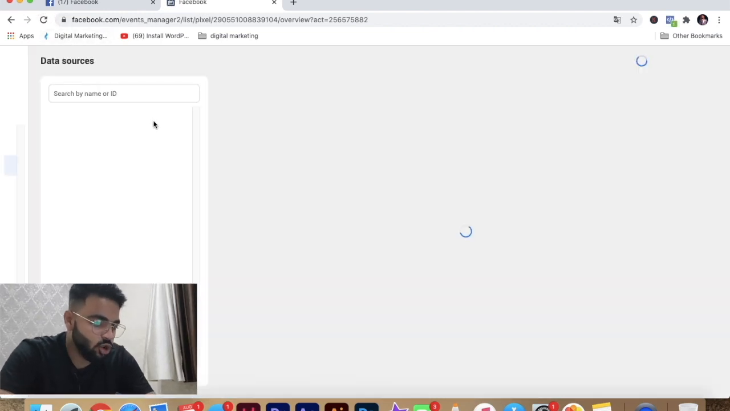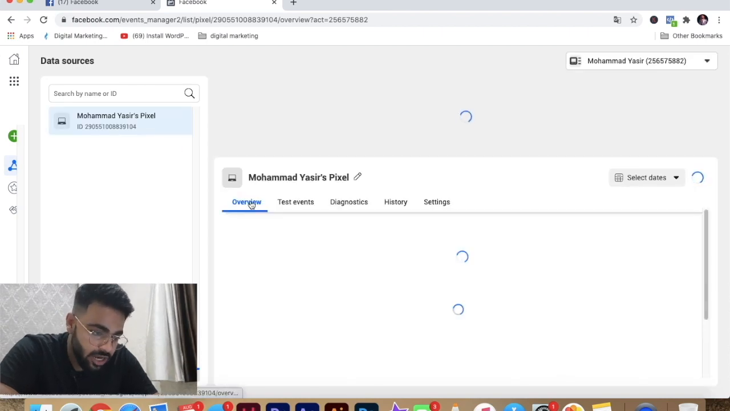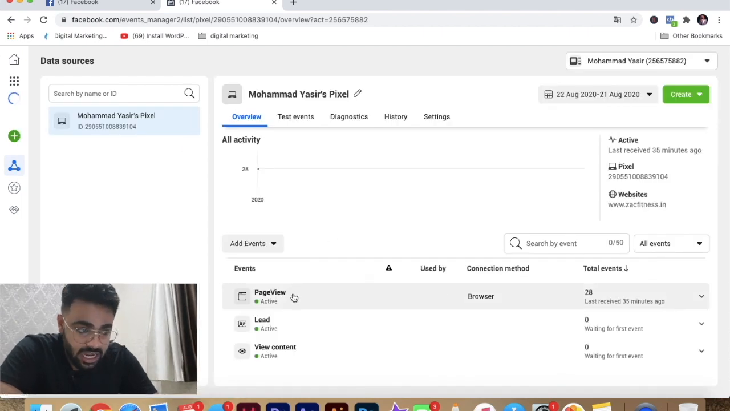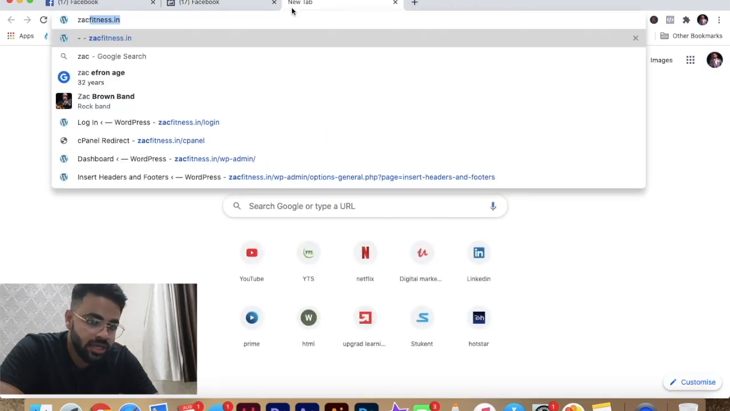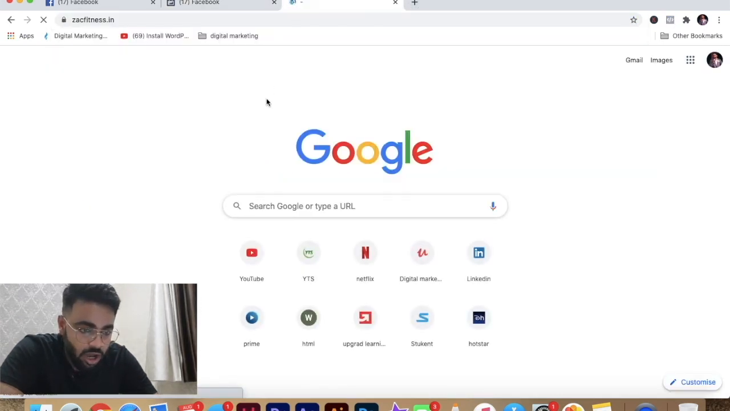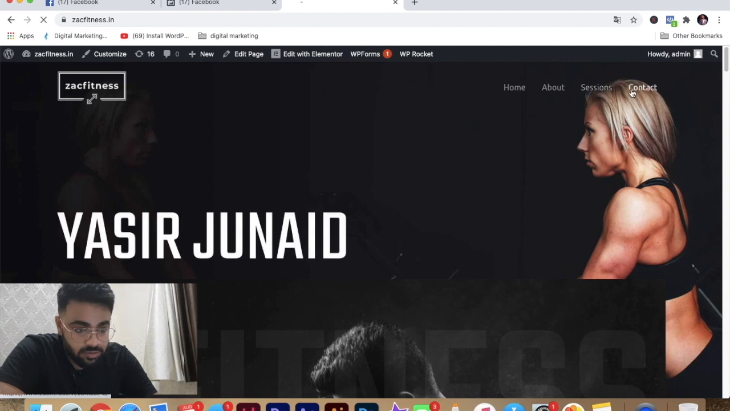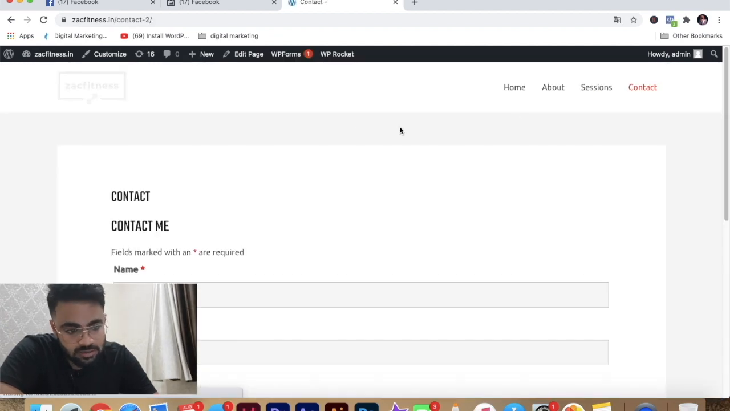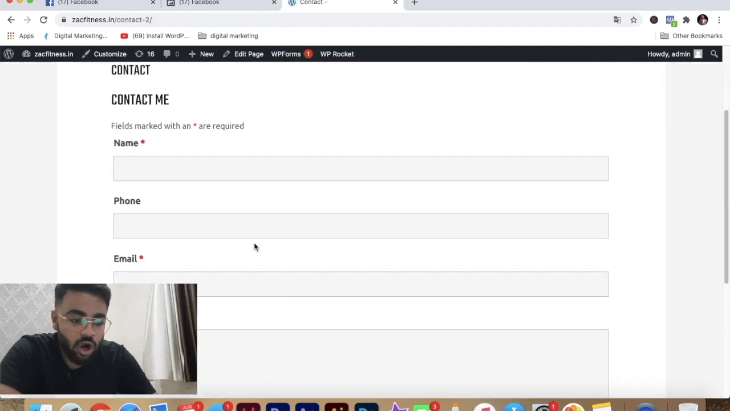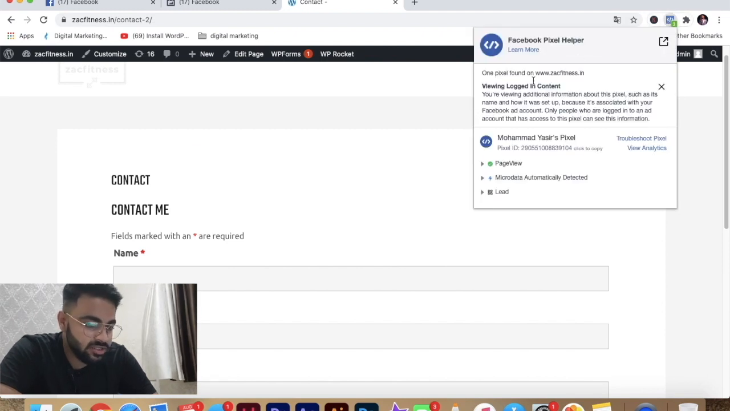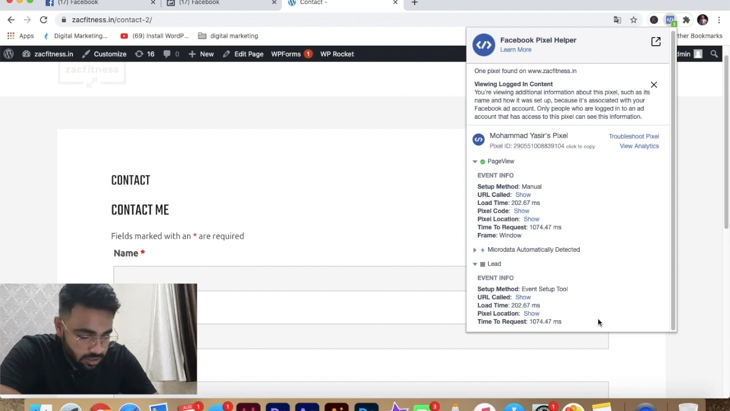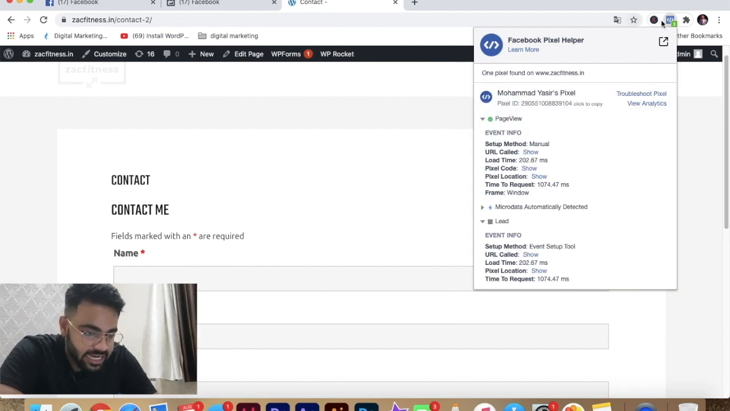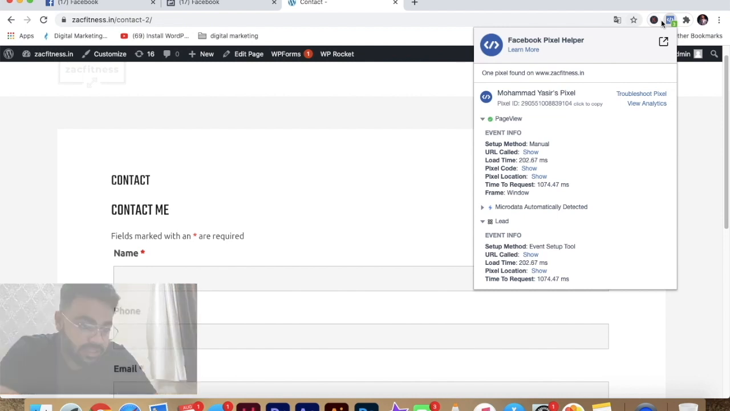Now you can see on the overview that page view was active before. Now Lead is active, View Content is active. Open your WordPress website. Now you'll see there is some activity going on. When you go to the contact page of your website, you'll see there is some activity going on. Page speed is, well, good, I mean. Now there are two activities, page view activity and lead activity. Now it's recording every single thing.